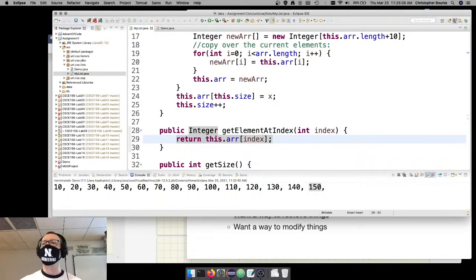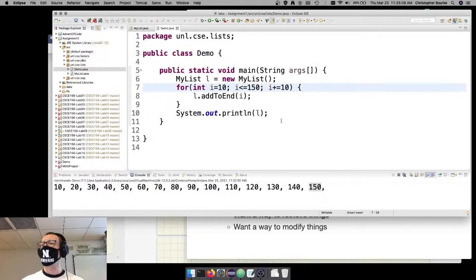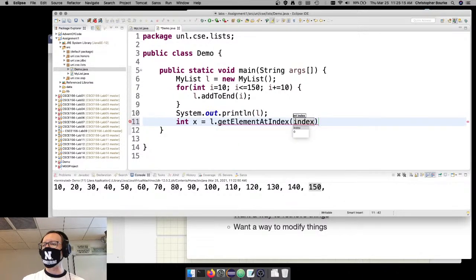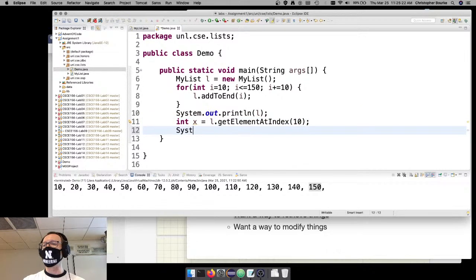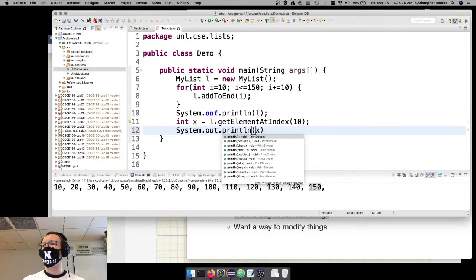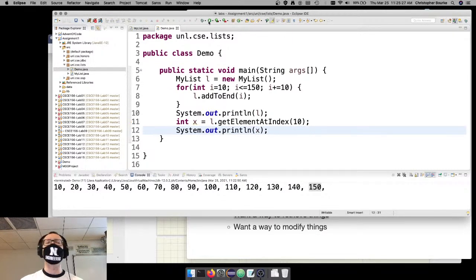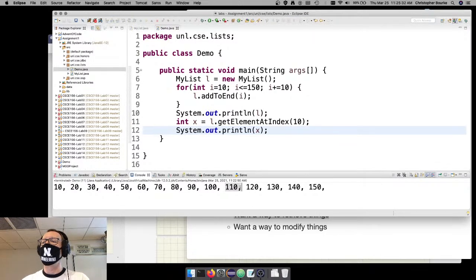Right? Neat. It works. Over here, let me use it. Int x is equal to L dot get element at index. I don't know, 10, the 11th element, remember, because it's 0 indexed. Well, let's go ahead and print that out. Okay. What should that be? Predict. If I start at 10, what's the 11th element? 111, right? That's why I made them in increments of 10. Oh, 110, sorry, not 111, right?